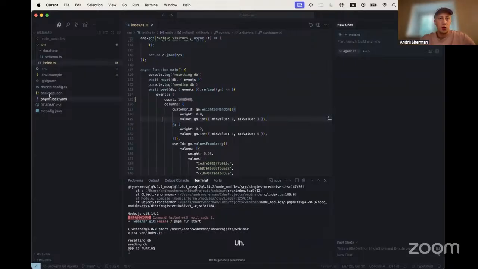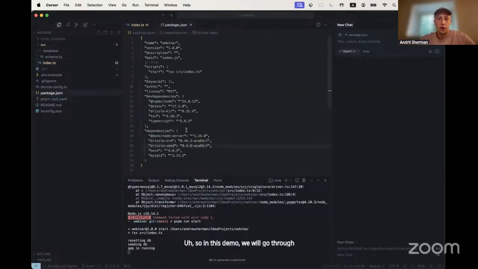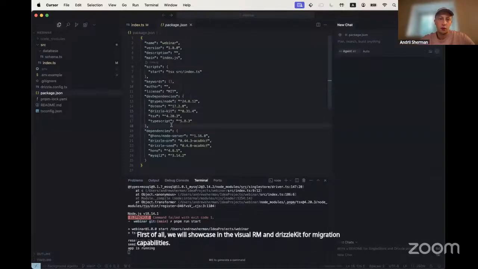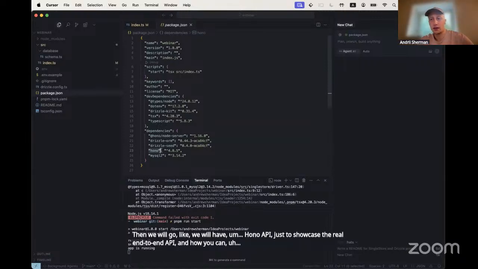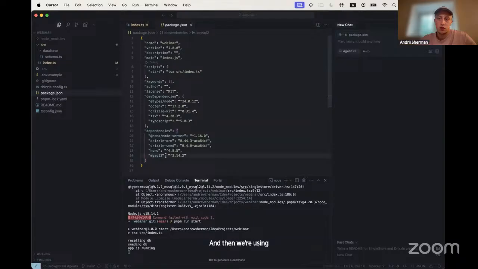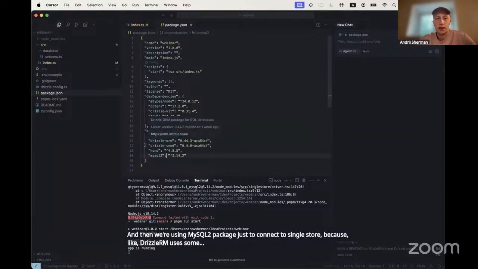In this demo, we will go through the different packages. First of all, we'll showcase Drizzle ORM and Drizzle Kit for migration capabilities. Then we'll have the Hono API just to showcase a real end-to-end API and how you can get some data using HTTP queries. And then we use the MySQL2 package just to connect to SingleStore, because Drizzle ORM uses some client that will connect to a database.